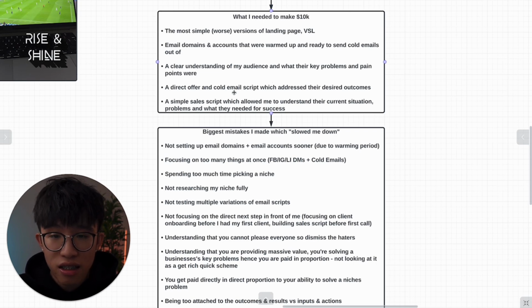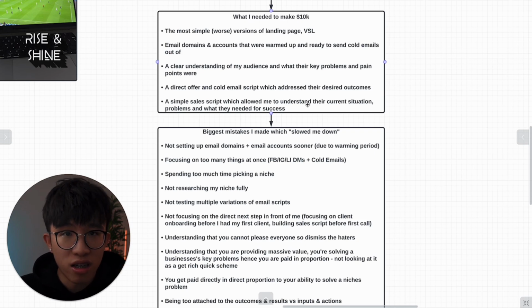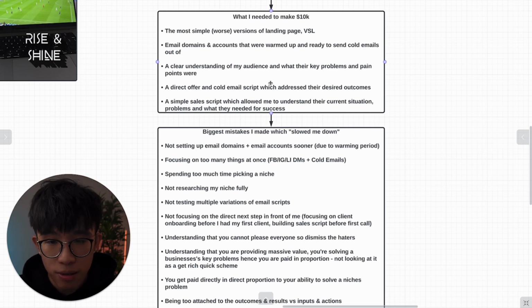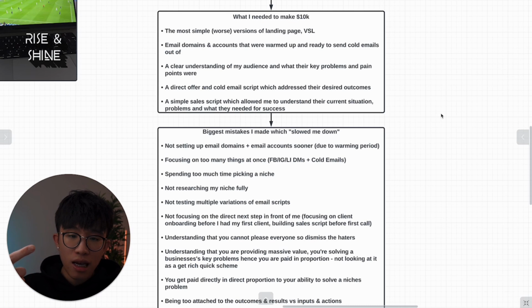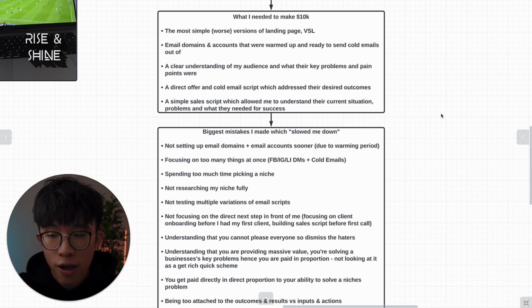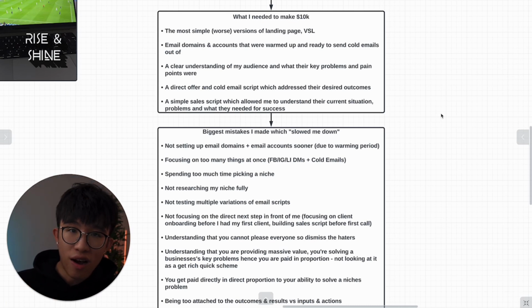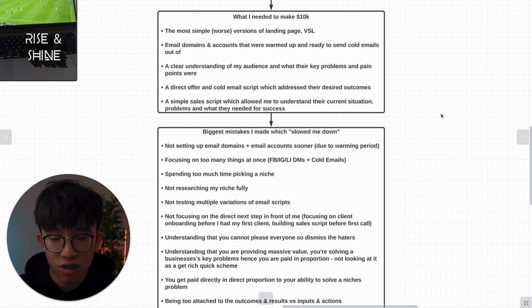I also needed a direct offer and a cold email script which addressed the desired outcome. So you can only build this after you understand your audience, what they want, and what their key problems are, so you can address them in your cold email script. And I also needed a very simple sales script, which allowed me to understand their current situation, their problems, and what they needed for success. So obviously on the Google Calendar, you saw that I spent a lot of time building my sales script. And I could 100% confidently say all of those hours that I spent building a sales script, it went all out the window as well.